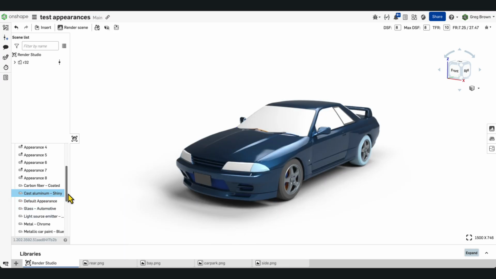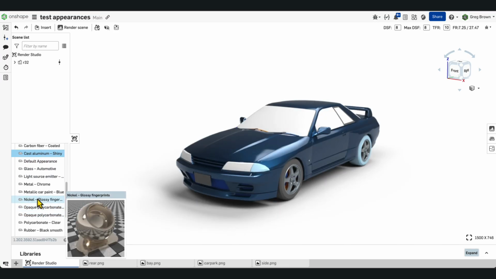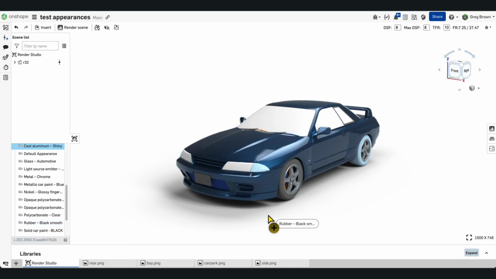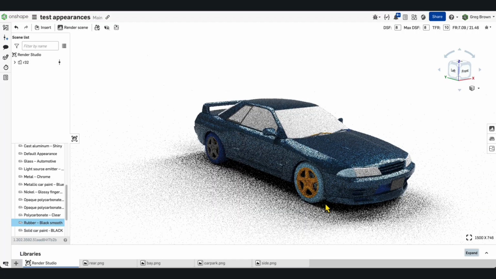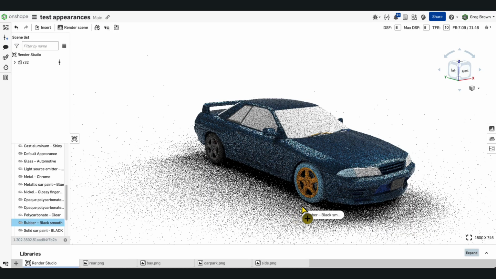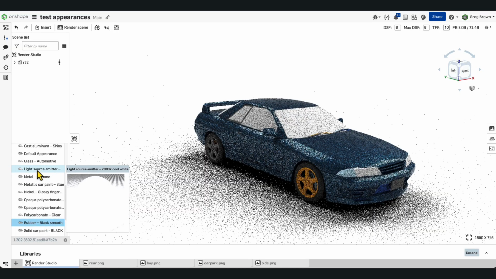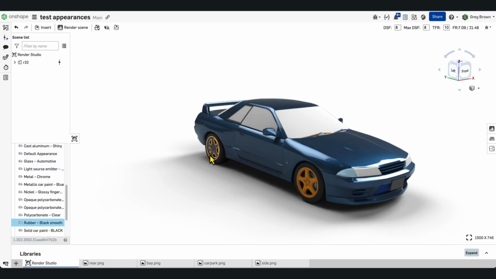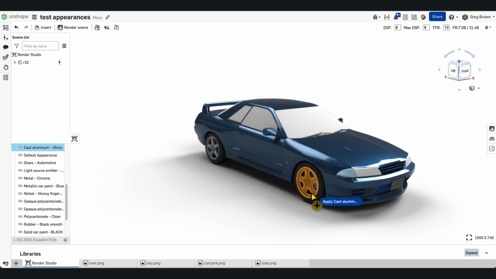And let's do the tires here. So there's going to be some rubber on the bottom there. So it's all very drag and drop, very easy. Just turn around here for the moment and do the other wheels. What are we going to do? Yeah, I'll do this wheel here, and then obviously the cast aluminum shiny.